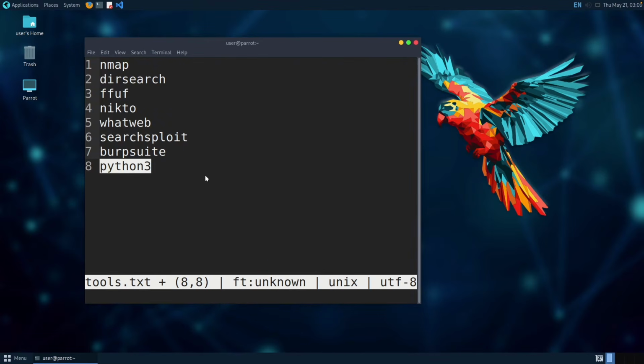And last but not least, it is Python 3. Python is installed on basically most systems, but Python itself as a scripting language is really good for ethical hacking, for scripting, automating, exploit development, parsing data, and building custom security tools. So without further ado, let's go ahead and start with Nmap. Let's go ahead and try this out.